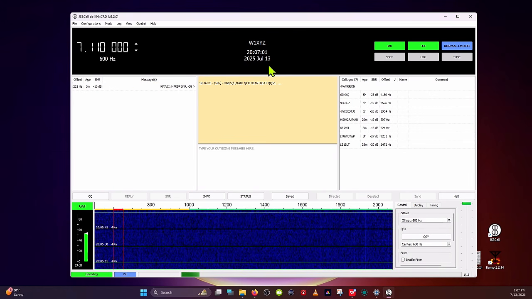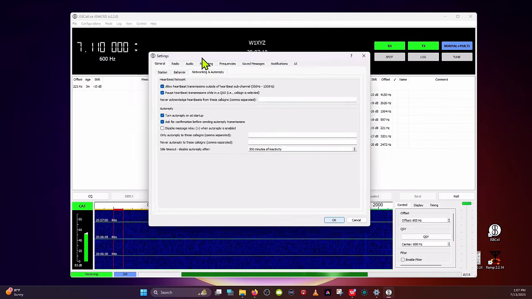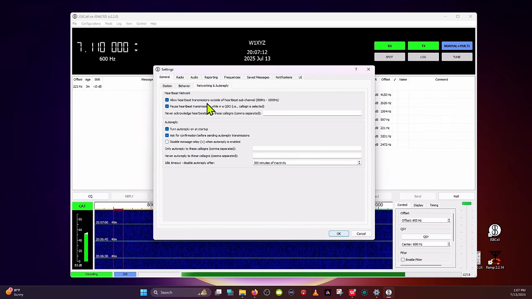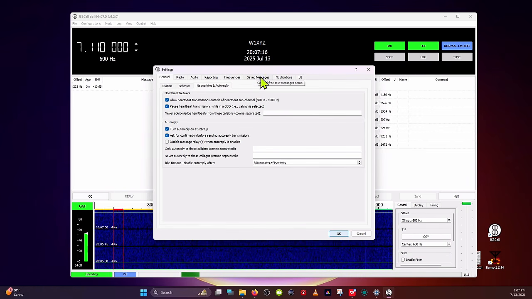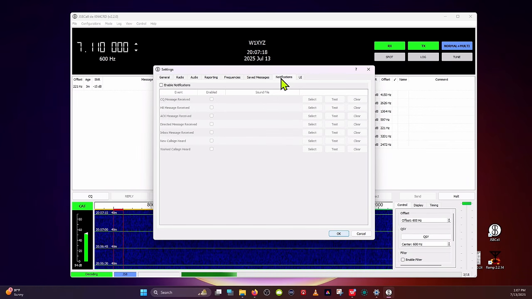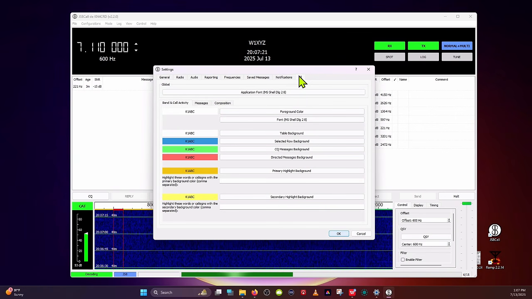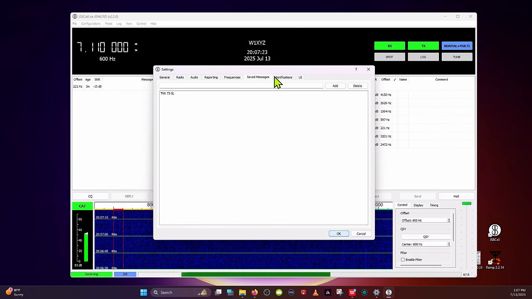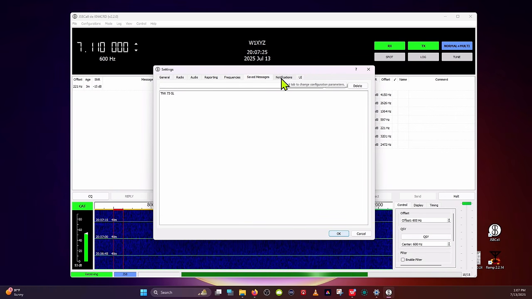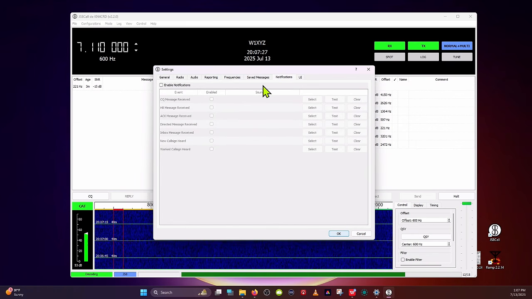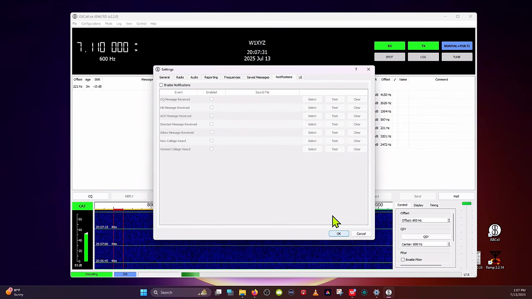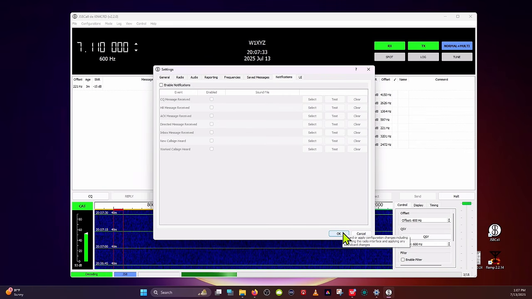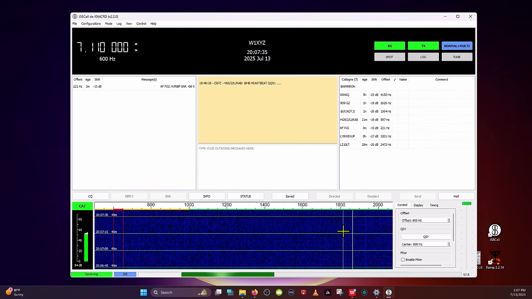Good to go. Let's return to our settings here. So we have our frequencies, reporting covered, saved messages, not worried about that. Notifications, leave all of this at default right now until you learn more about JS8Call. As you start to become familiar with it, then you can branch out and explore some of these other features. But this is mainly what you're looking for, what we've covered. Okay, we click OK and close it.